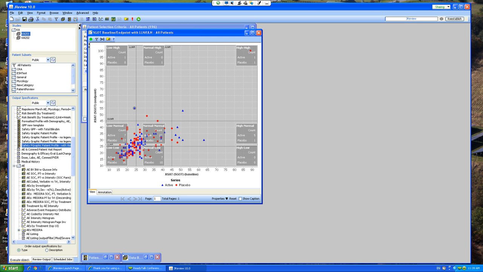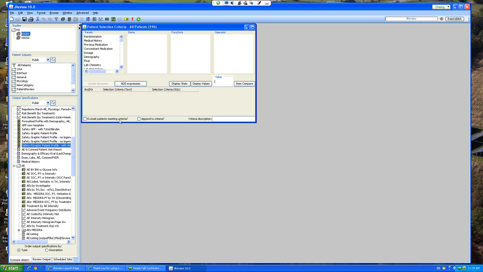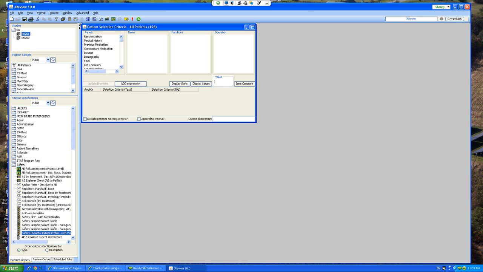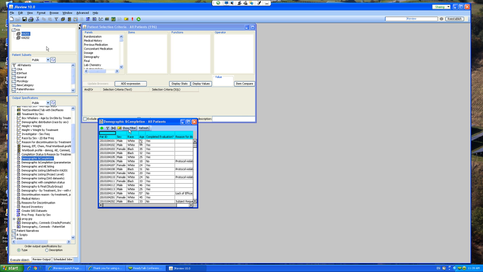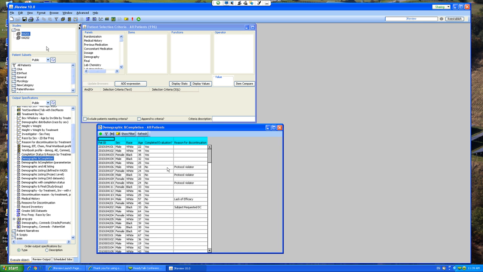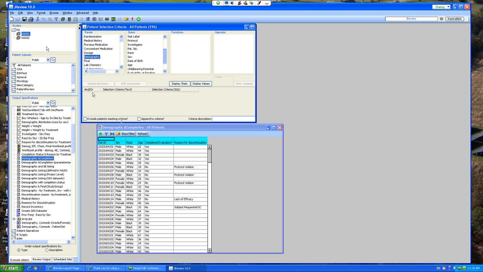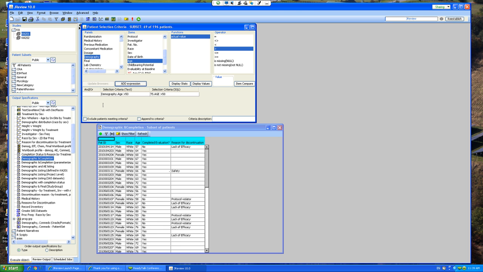One basic capability that is really, really important within JReview is the notion of patient selection criteria. Let me bring up a simple demographic and completion listing so that you'll see the results immediately. This is showing us all of the patients, just the basic demographic and completion status. Let me go back to the patient selection criteria and say I'm interested in patients who had an age greater than 50, add that to the expression, and click on update browsers, which just says, okay, I'm finished with defining the subset criteria, so let me see the results.